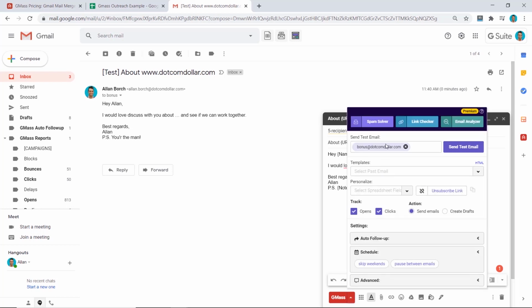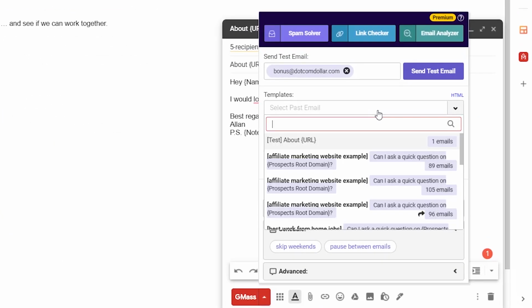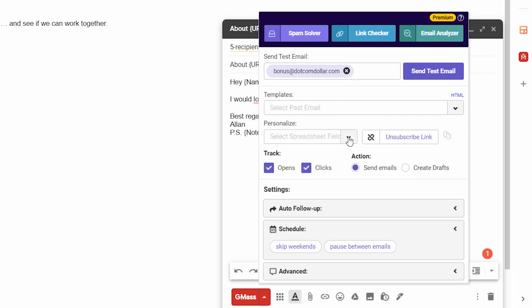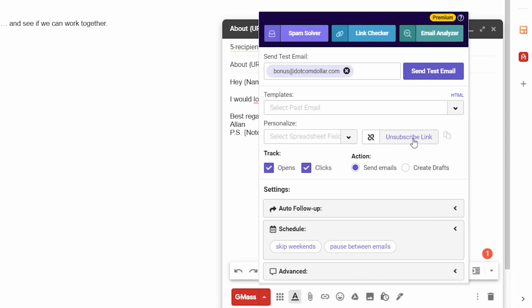Okay, so now let me run you through the rest of these. The next part is the template, and what's good about this is that you can choose your previous campaign, and just with one click of a button, the whole email sequence including the follow-up will be automatically filled out for you. I won't do that here, but just to let you know, that's what that is. The personalization part, we've done that, and the unsubscribe link is the next section. What I recommend you do is probably not to add an unsubscribe link to your original email, because if you add an unsubscribe link, it makes it look like a mass email, right?